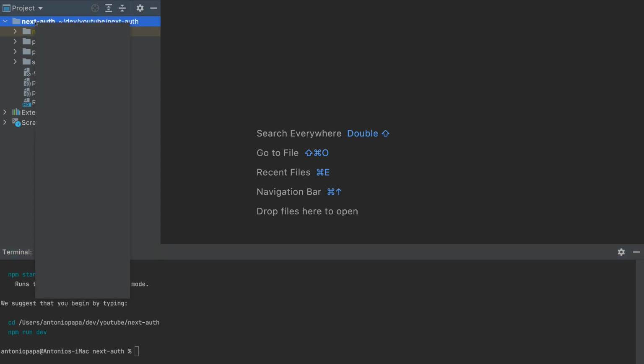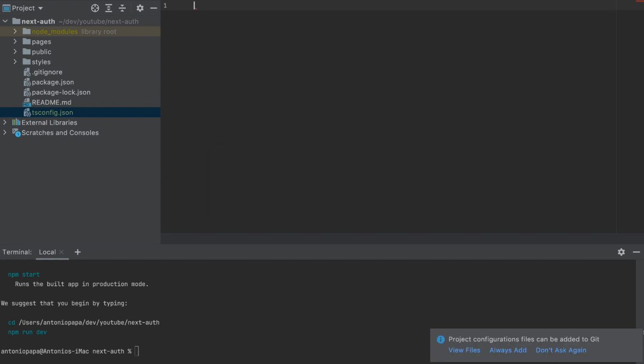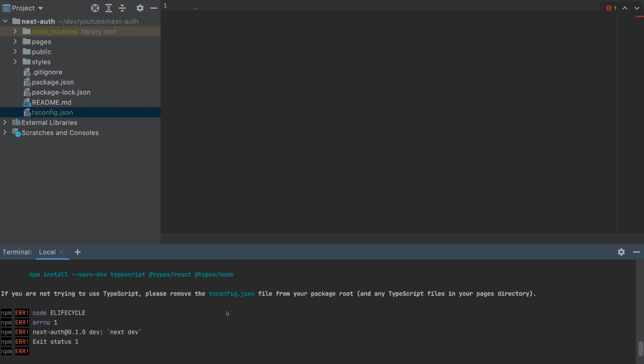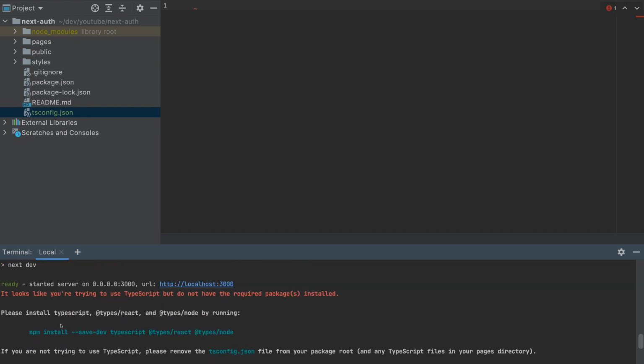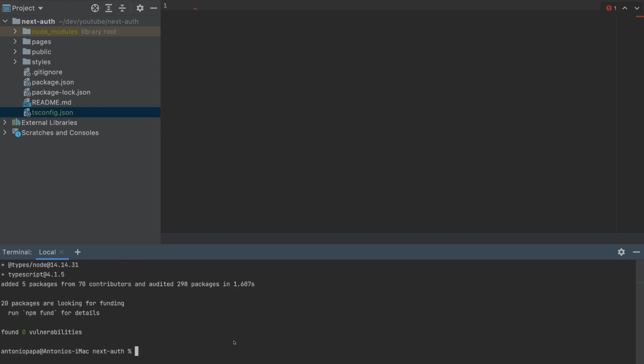So to convert it to TypeScript, I will create a file tsconfig.json. So I will add this file and we will keep it empty for now. So the file is empty. Now run npm run dev. So we got an error, and if we scroll up, we can see that we need to install this. We have a suggestion to install some packages. So I will copy this, paste it, and the packages are installed.